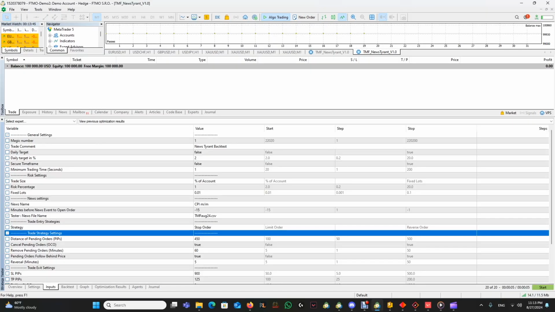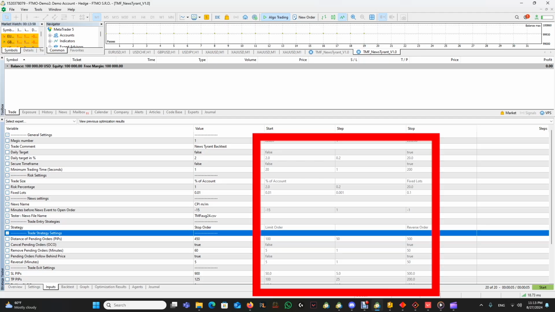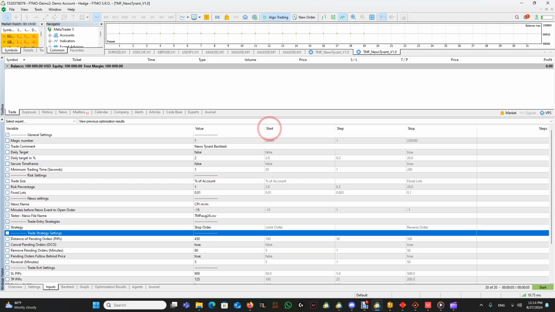Now go to Inputs. Okay, this is where we will show you which settings we use. These are golden nuggets, so make sure you watch. In this screen, you can select the range of inputs you want to optimize. You need to understand what Start, Step, and Stop means.